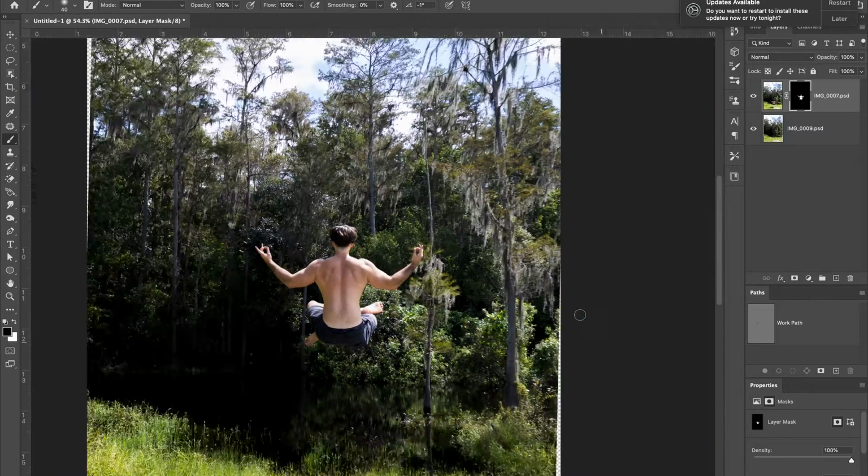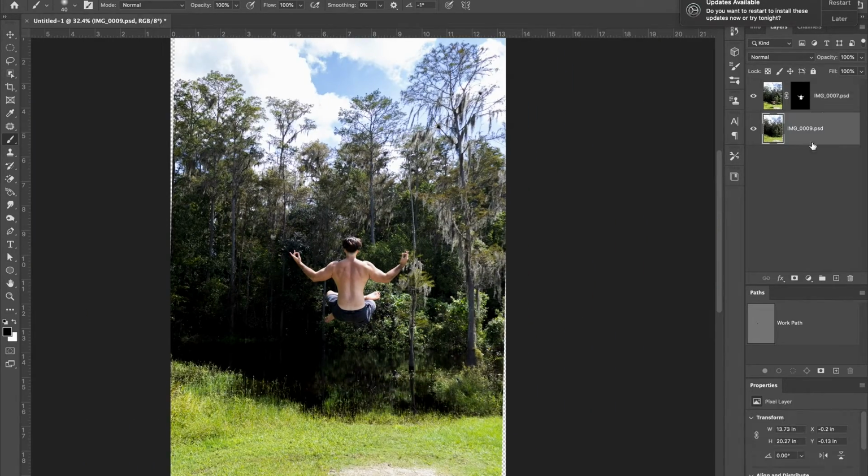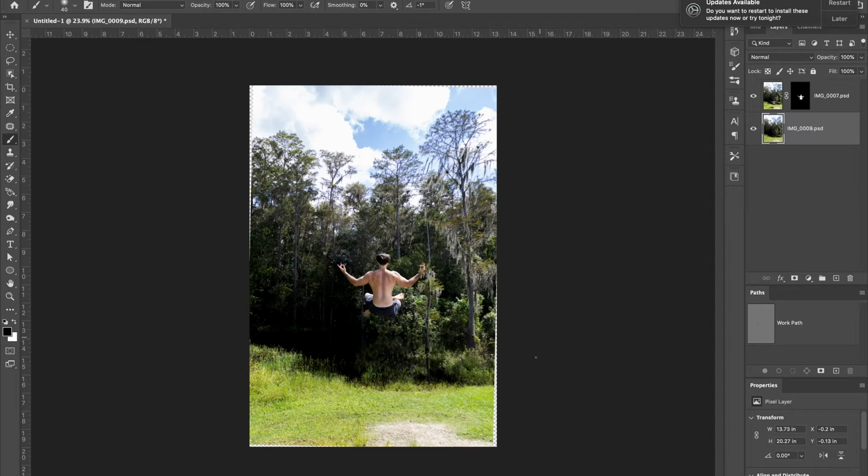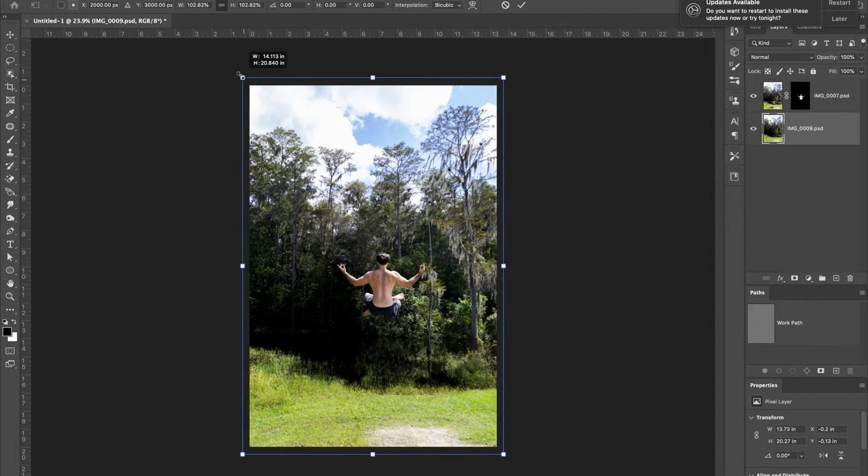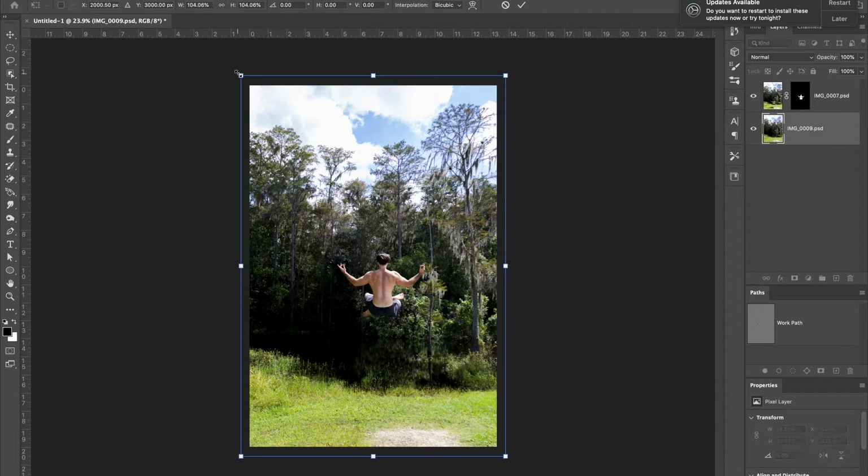All right, and now I did a little rotation here to my image. So I hit Command or Control T, and this is gonna allow us to alter our image. I'm gonna hold down to the edge, hold Option, Shift, and start stretching it out. And what that'll do is make it so that it stretches evenly from the center point.